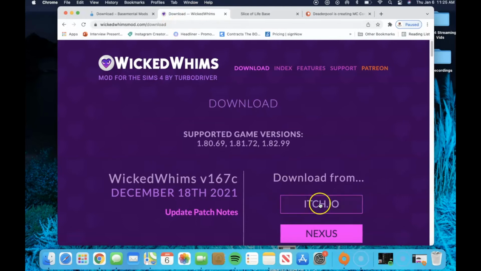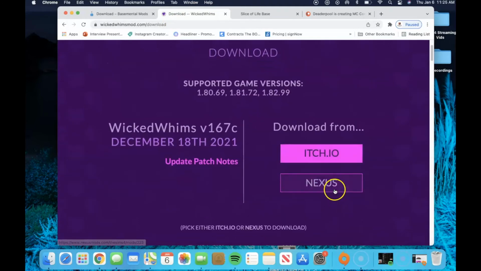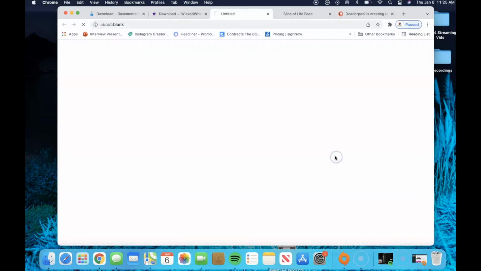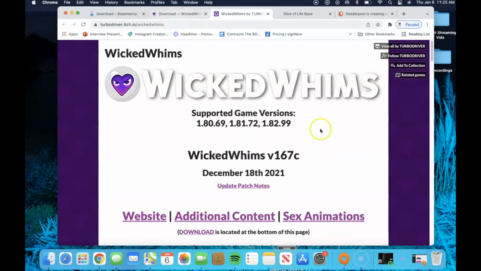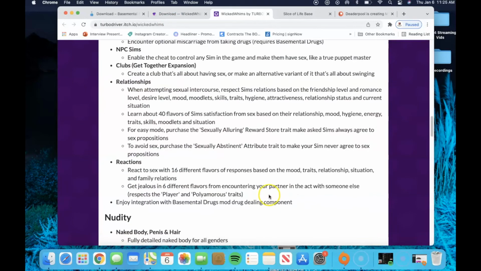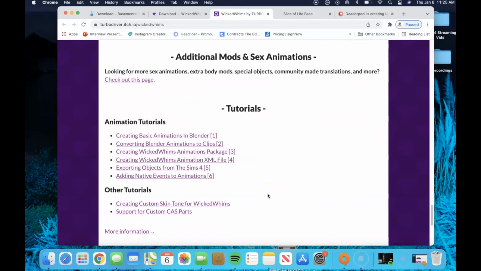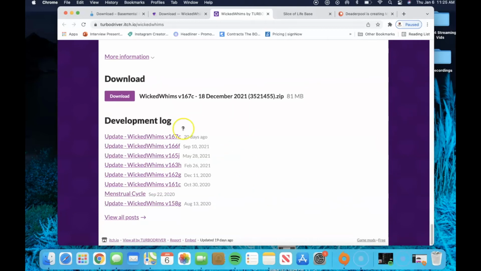For Wicked Whims, I always go for itch. If you have a particular reason for using Nexus, then use Nexus, but I go to itch after clicking download on Wicked Whims, and typically downloads are always, for some reason, at the bottom. And they always let you know when it was updated, okay?